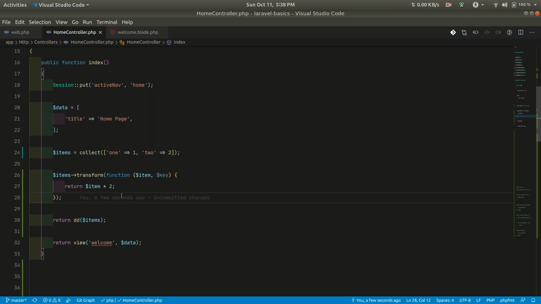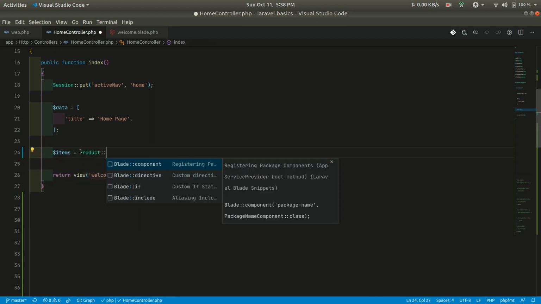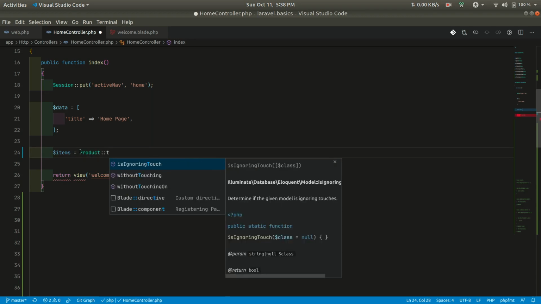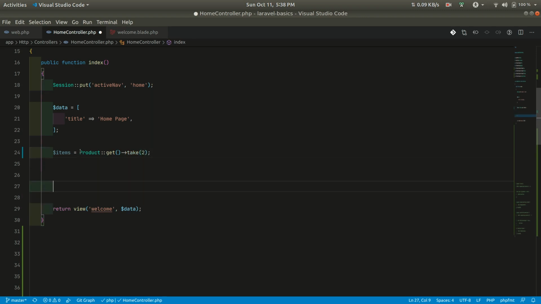So this is all about arrays, but with objects, if we do map or transform, the data is always mutated, because by default in PHP an object's data is mutable, but arrays are not. Let me show you that as well. Let me get products here, get and take, let me take 2 products, and return items here.